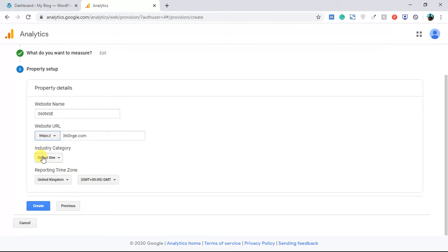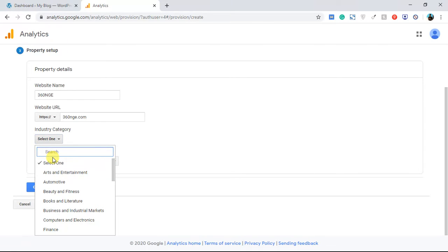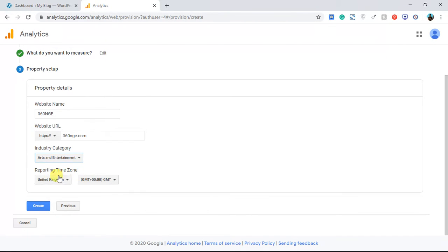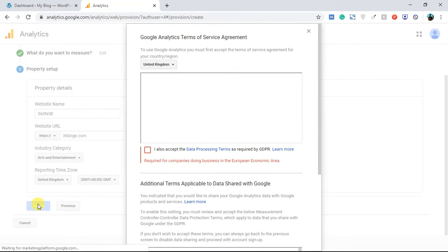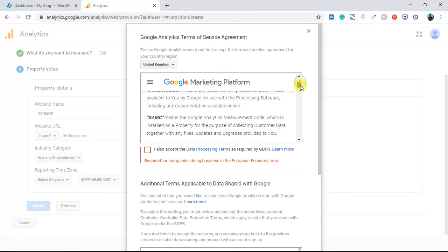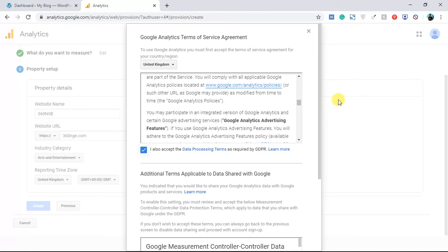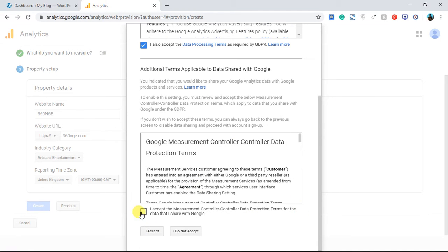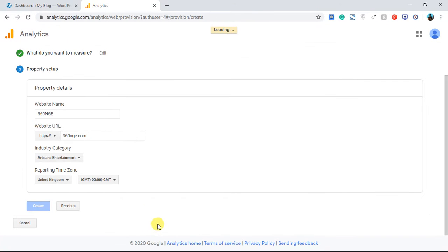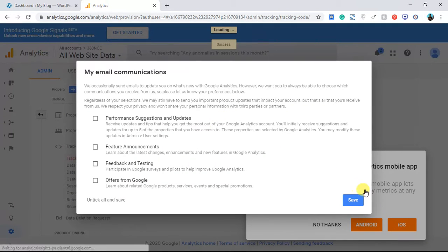After that, you're supposed to select your industry category. So I'm going to go ahead and select arts and entertainment, and I'll leave my time zone like this, and I'll click on create. Then you go through this terms and conditions. If it's okay with you, you accept. You also do the same here, you accept. Then you click I accept. So after you do this, you wait for a while for the page to load.